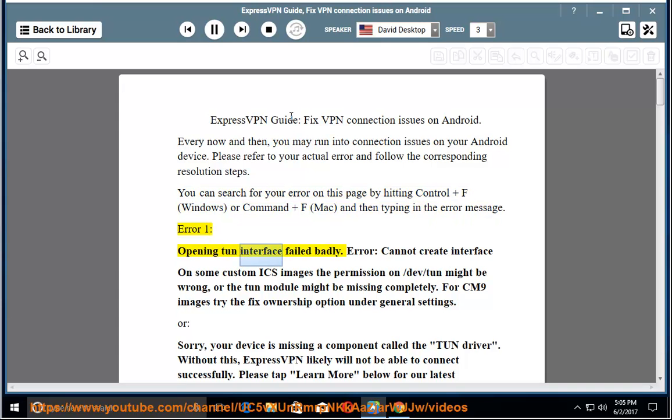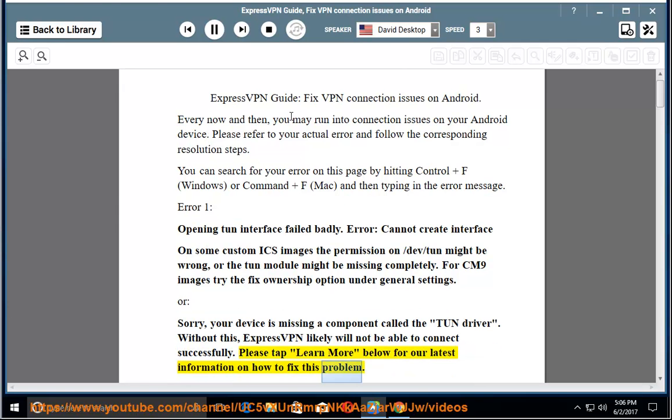Error 1: Opening TUN interface failed badly. Error: cannot create interface on some custom ICS images. The permission on /dev/TUN might be wrong, or the TUN module might be missing completely. For CM9 images, try the Fix Ownership option under General Settings. Or, sorry, your device is missing a component called the TUN driver. Without this, ExpressVPN likely will not be able to connect successfully. Please tap Learn More below for our latest information on how to fix this problem.